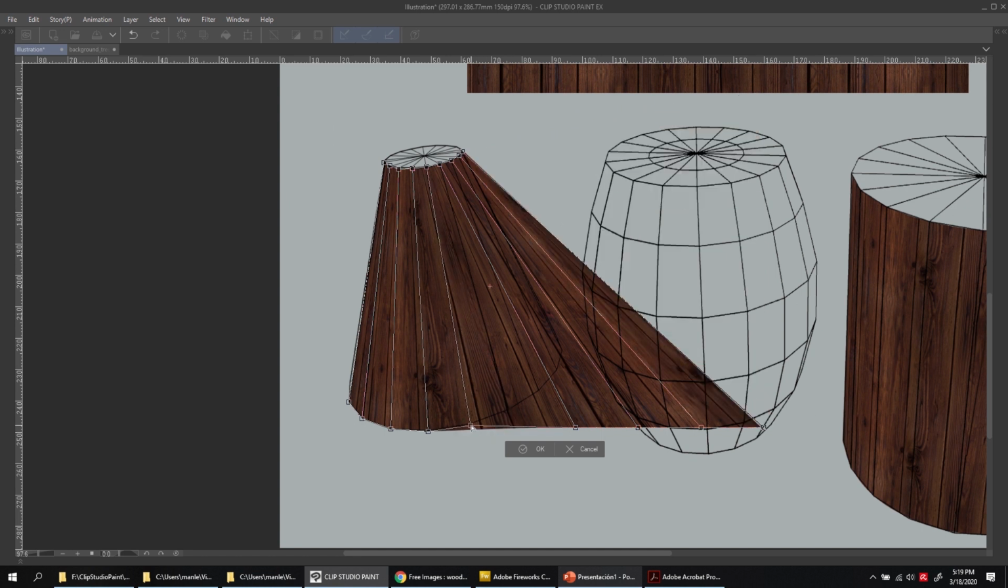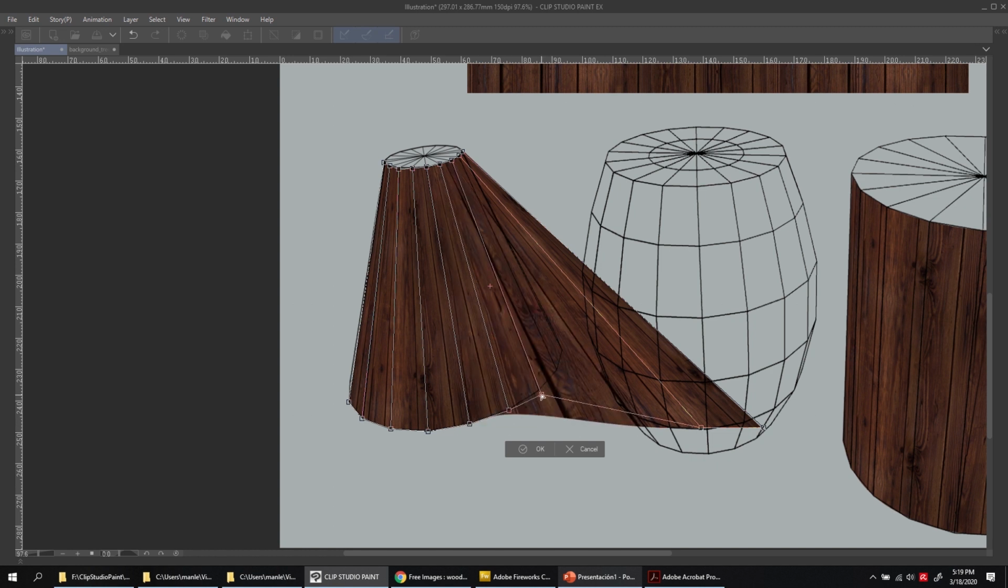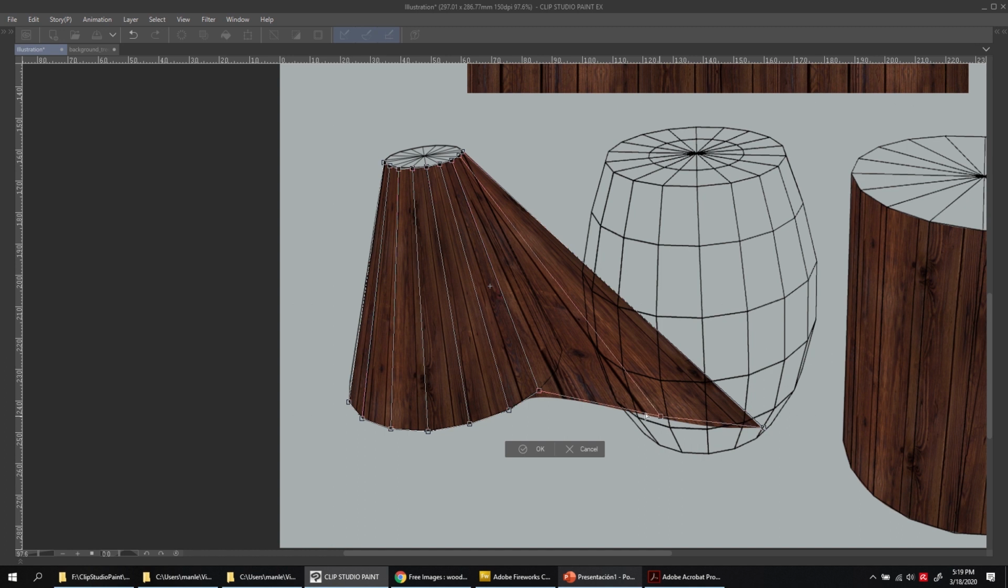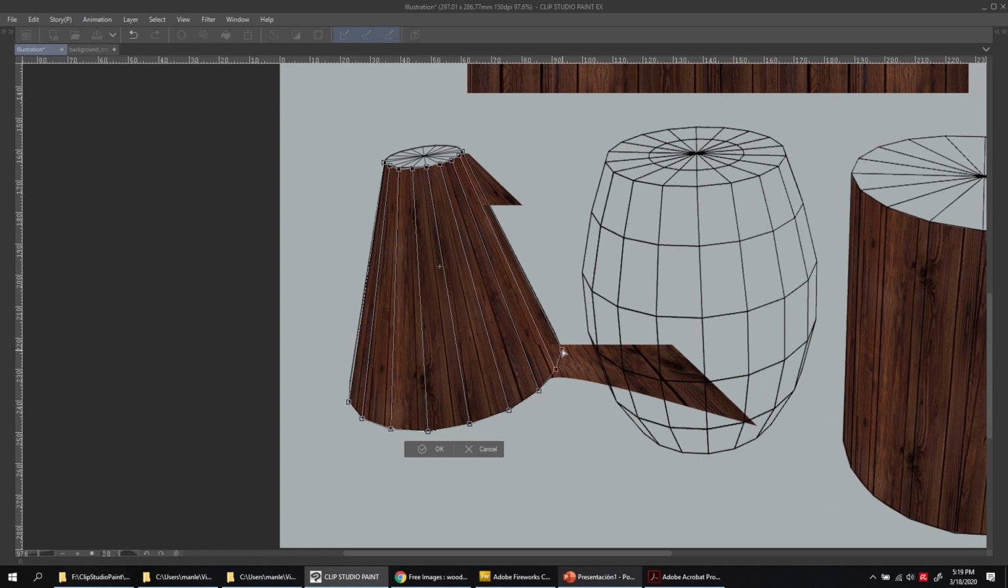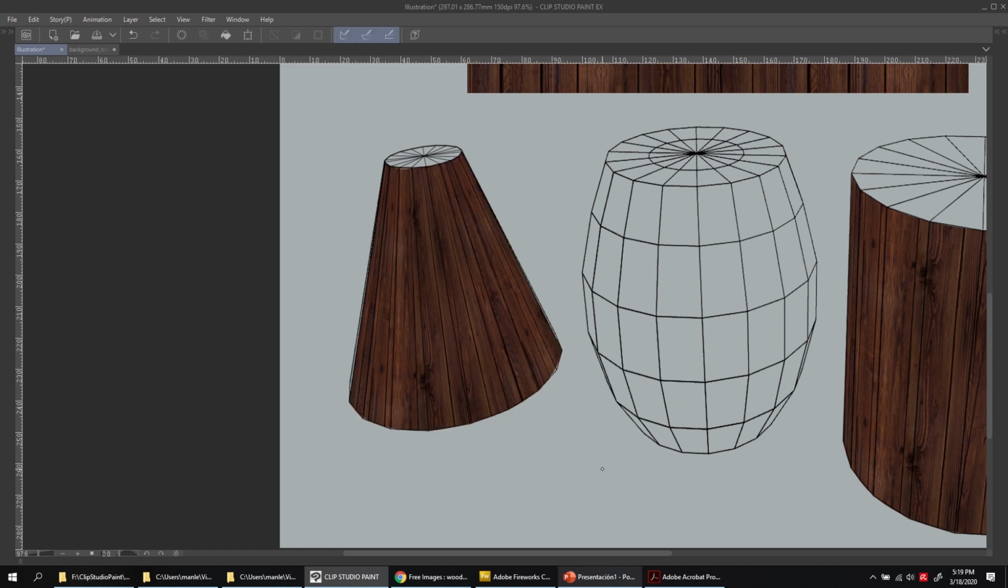Let's fix the bottom part. It's a little bit confusing because we have lines in the shapes and we have lines in the texture, but if you pay attention you can see that they are different. Yeah, that's the last one. So this is the cone shape.